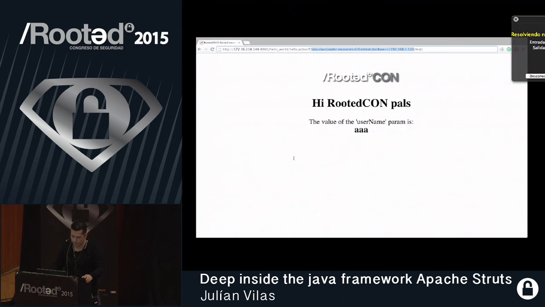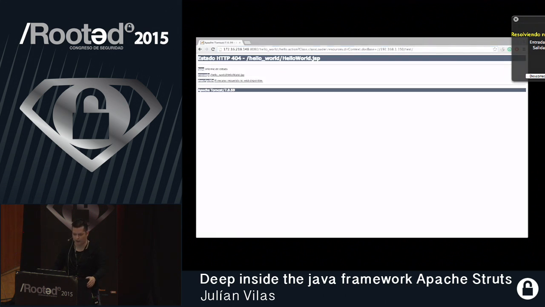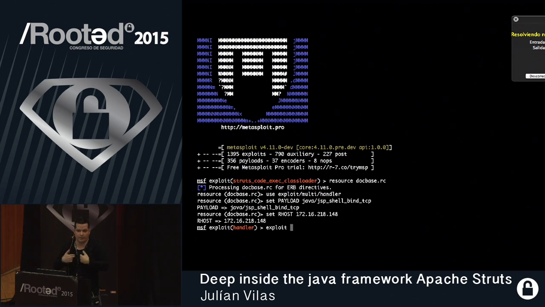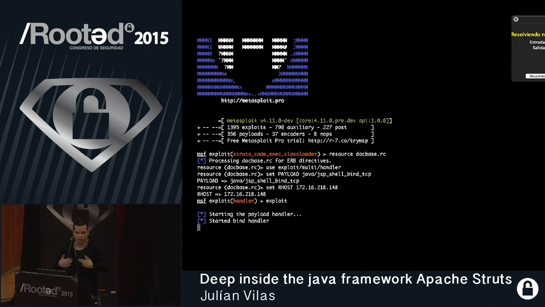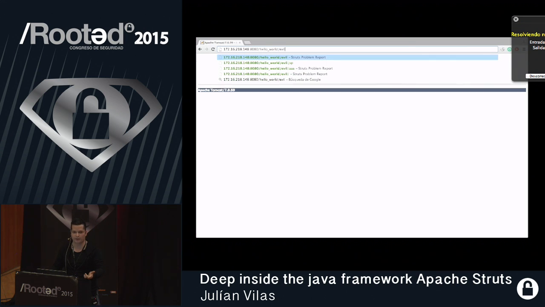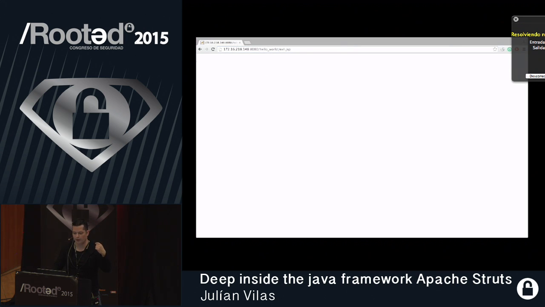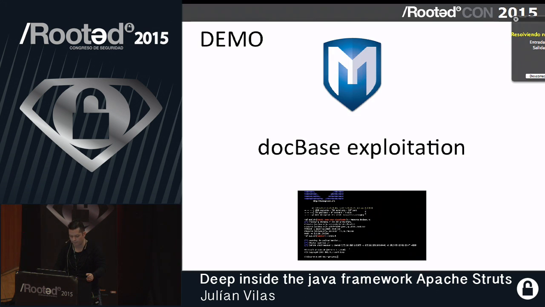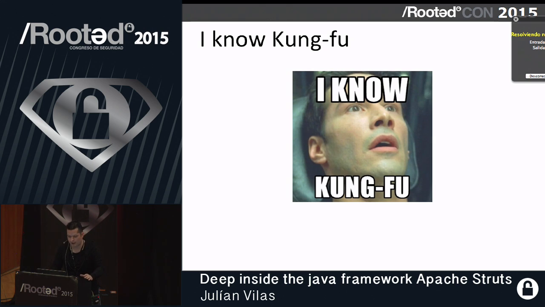So we run it now. Then we overwrite. Why do we get an error now? Because there is no JSP in our server, it gives us an error. That means that we have been successful. We have lifted a handler, and now we will access evil.jsp. It will look for it in our server, and as you can see, we have a shell in our system. And you go and say, okay, now I know Kung Fu.